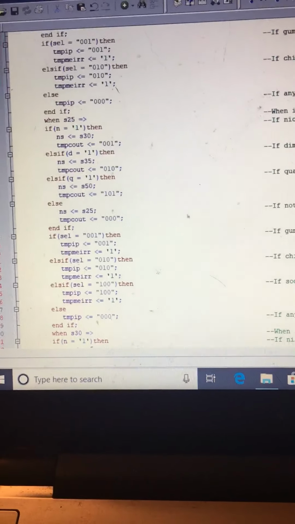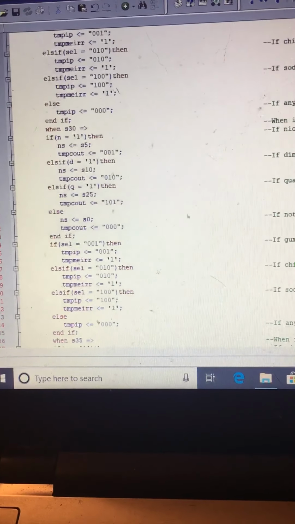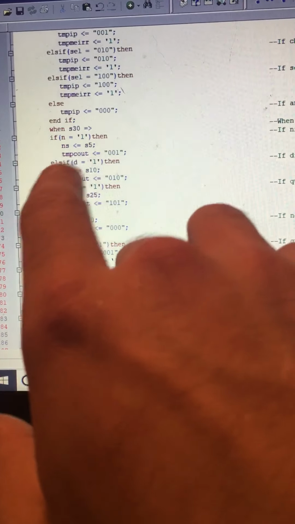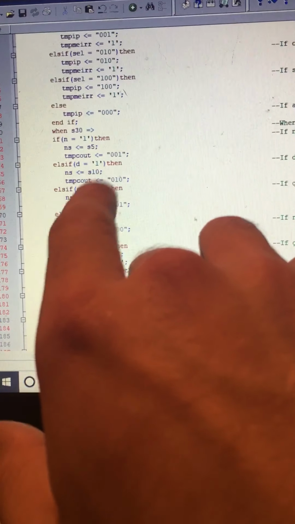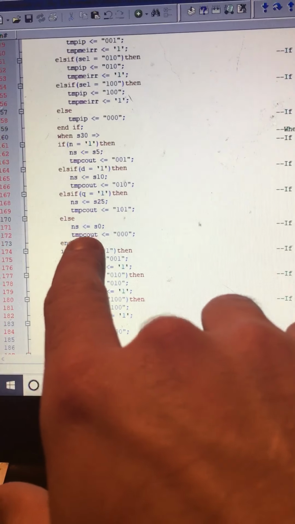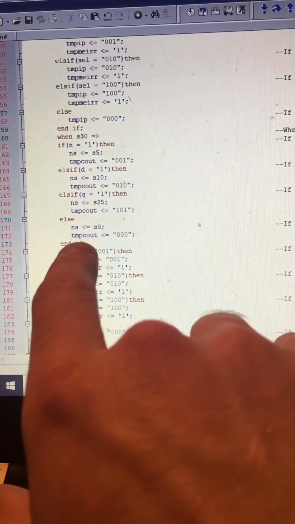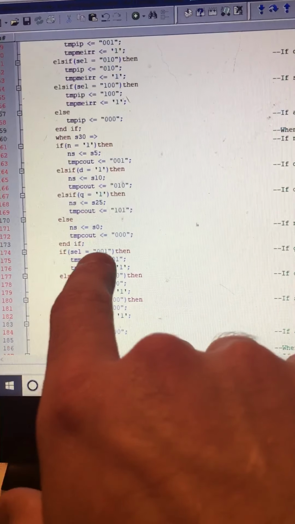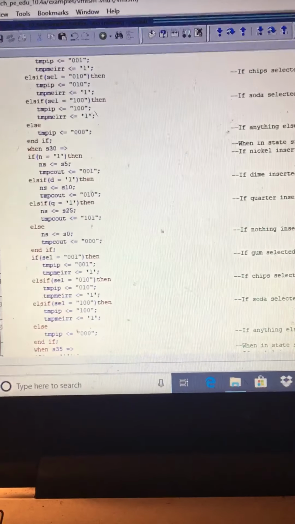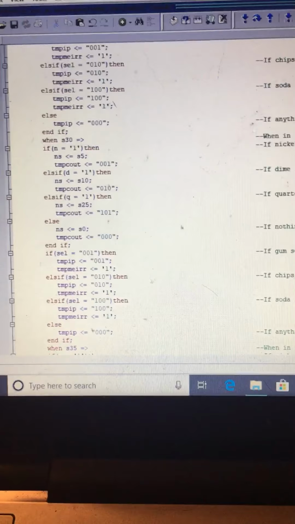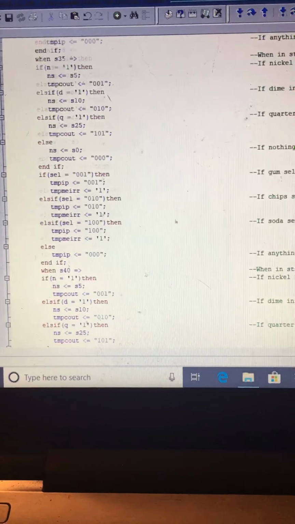And when you're in state 30, if a nickel's inserted, the next state is state 5. If a dime is inserted, the next state is state 10. If a quarter is inserted, the next state is state 25. And if nothing's inserted, the next state is state 0. And if 1 is selected, the output will be 1. If 2 is selected, output will be 2. If 4 is selected, output will be 4. And pretty much continues this way through all the rest of the states.